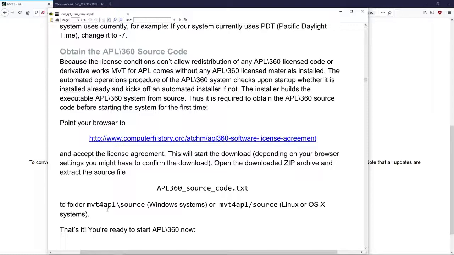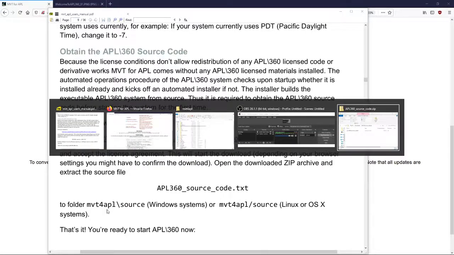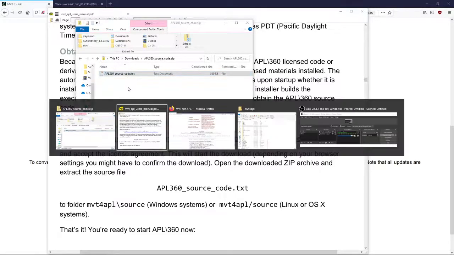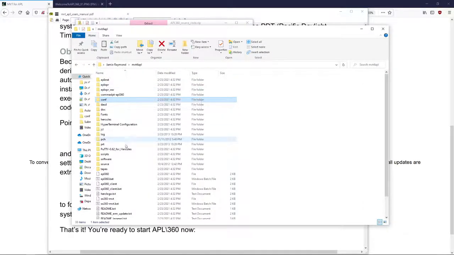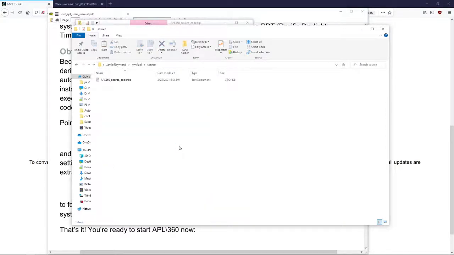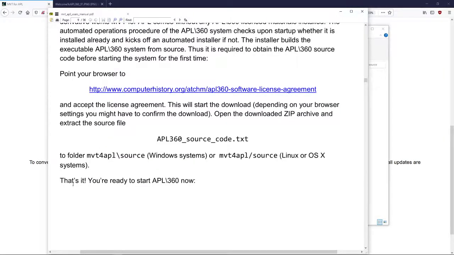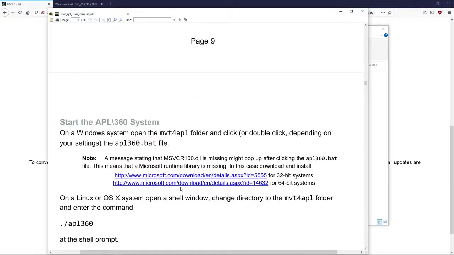So I'm going to do that now. I've already downloaded it and I have that zip file open, and here's the source code file. So I'm just going to click on it and use Control-C to copy, and then I'm going to go to my MVT for APL folder into the source subfolder, and then I'm going to paste the source code right here. And that's all that there is to that. So back to the documentation. Jurgen says that's it. You're ready to start APL 360 now.